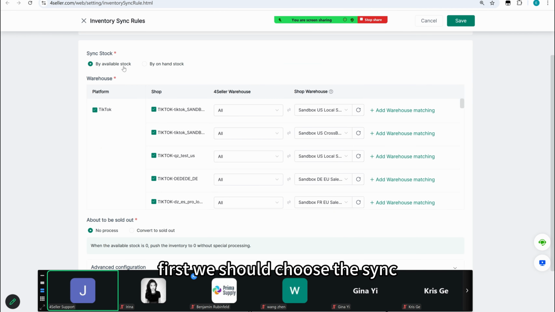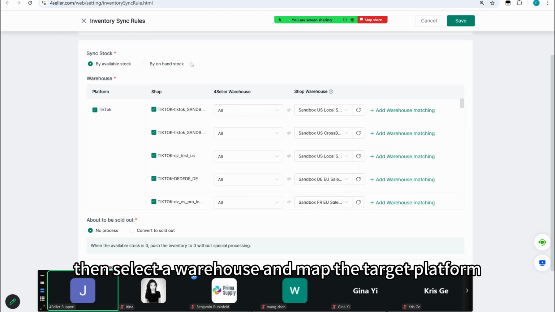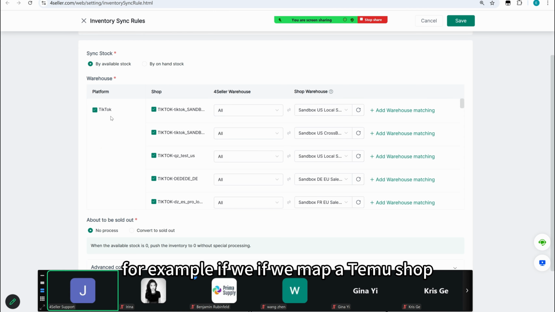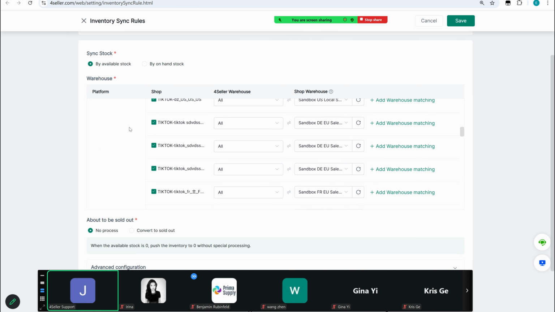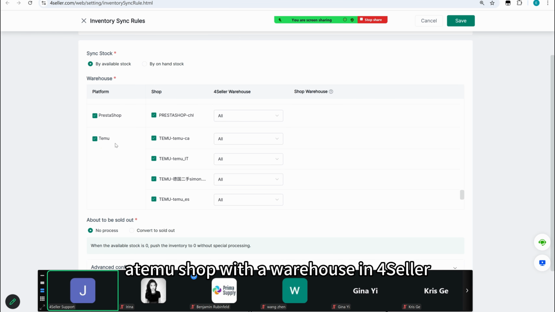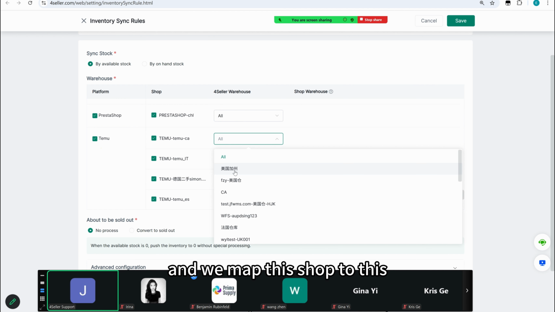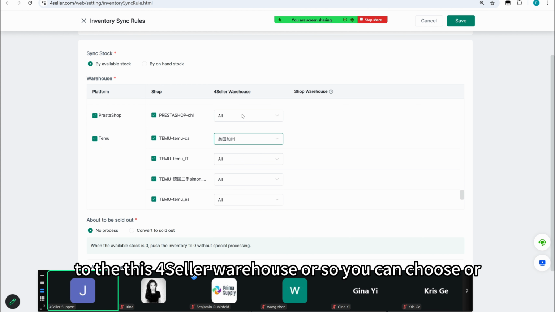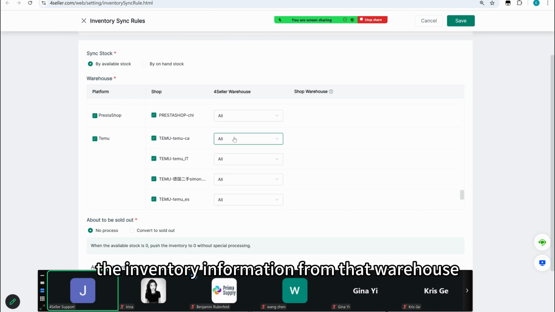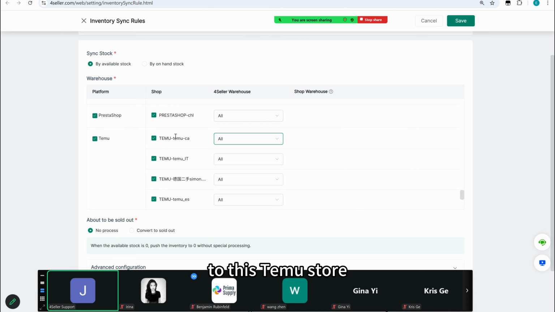First, we should choose whether the sync should be based on available stock or on-hand inventory. Then select a warehouse and map the target platform store with a 4Seller warehouse. For example, we map a Temu shop with a warehouse in 4Seller. Also, you can choose all, and then 4Seller will sync the inventory information from that warehouse to this Temu store.